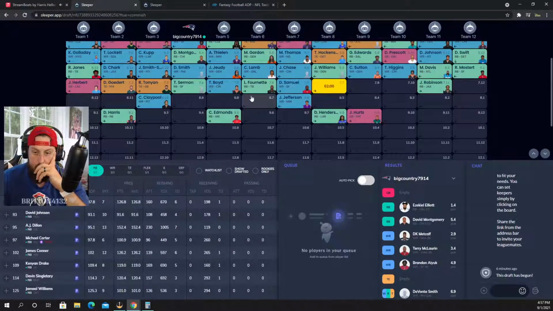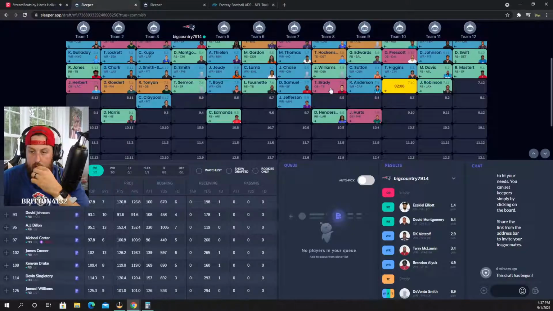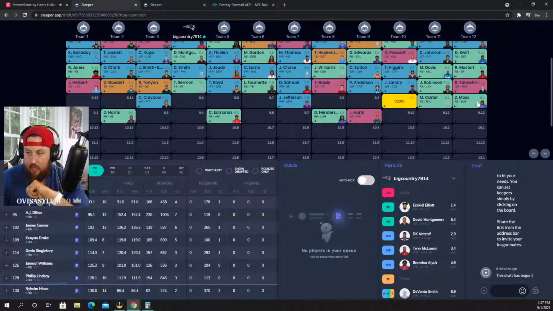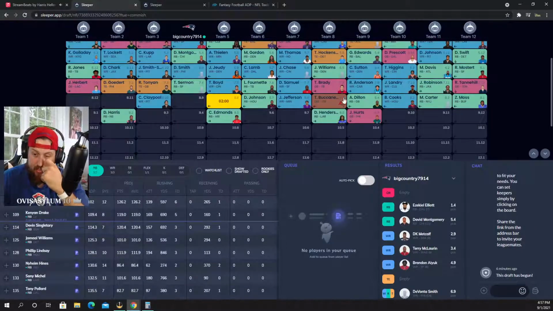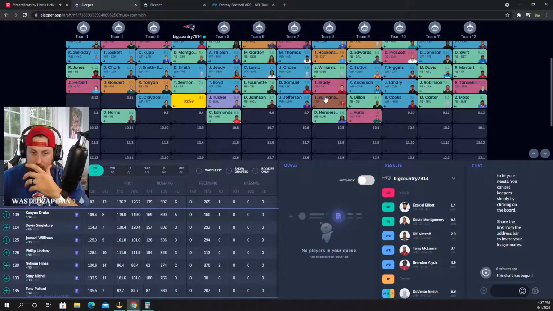Then you got Tyler Boyd, Fournette, Samuel, Tom Brady finally went, Anderson, Jarvis Landry, James Robinson, Ryan Tannehill, Zach Moss, Michael Carter, Brandin Cooks, AJ Dillon, Bucs defense. Wow, Bucs defense in the 8th round. Oh, Justin Jefferson was a keeper. David Johnson, Justin Tucker, first kicker went off the board in the 8th round. Then I'm up. So we got James Conner, Kenyon Drake, Singletary, Jamaal Williams.